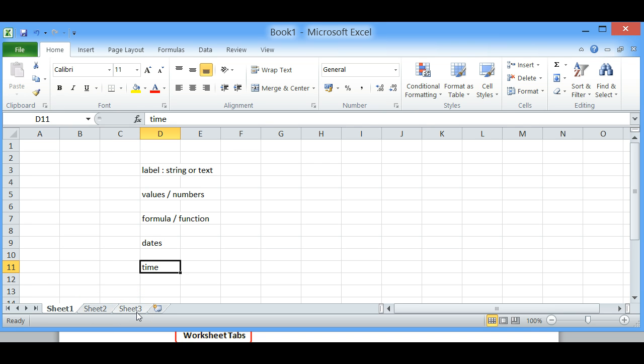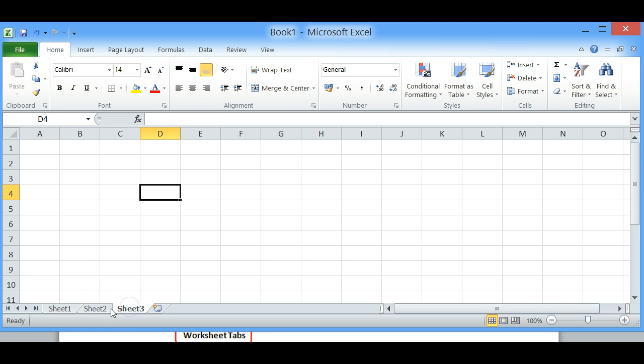To view the contents of a worksheet, simply click on its tab at the bottom left-hand corner of the Excel window: Sheet 1, Sheet 2, and Sheet 3. To create a new worksheet, click on the small button, which is called the Insert Worksheet button, to the right of the three worksheets.